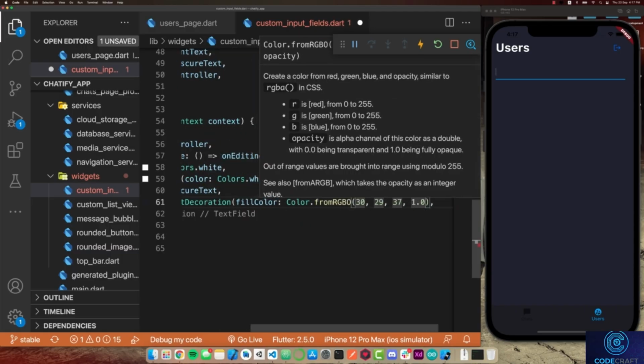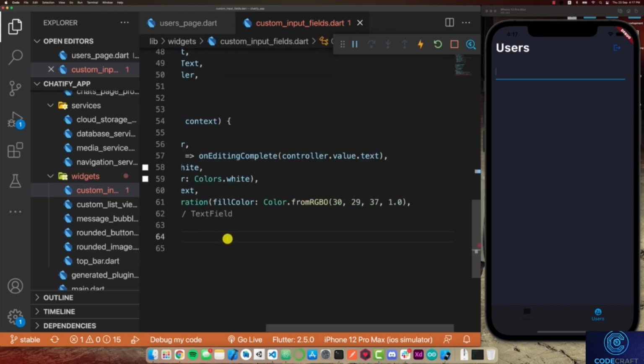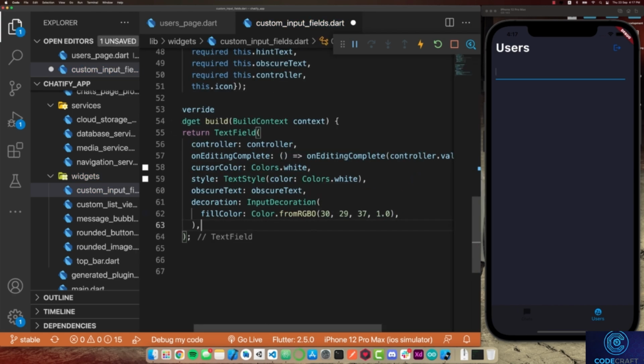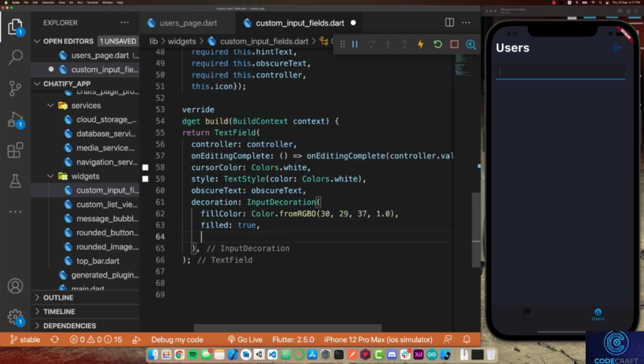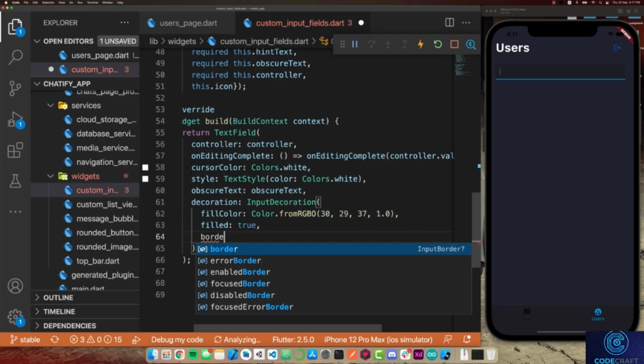Doing this, I'll do Alt-Shift-F, Command Save, and I'm getting an error, and that is because I haven't added a parenthesis. I'll do Alt-Shift-F, Command Save, and now we should have the background color. But the reason we're not getting the background color is because we have to set the filled property to true as well. So set filled to true, add a comma, do Command Save, and now we should see the background color.